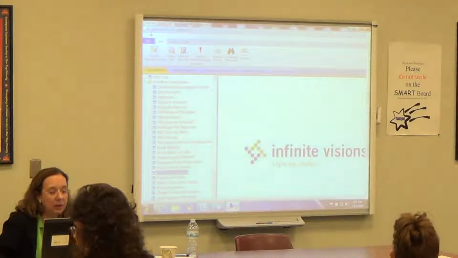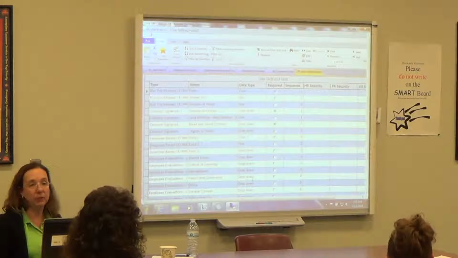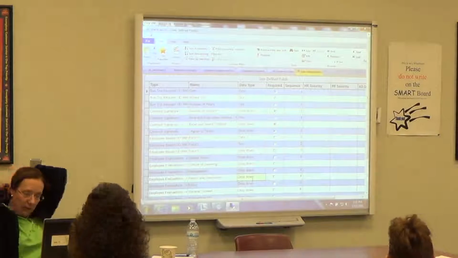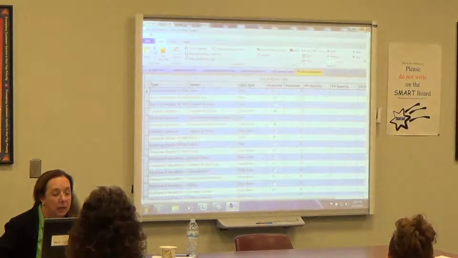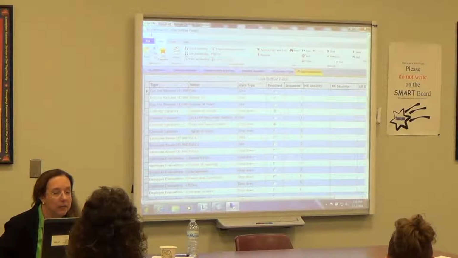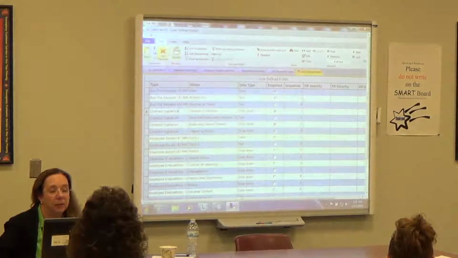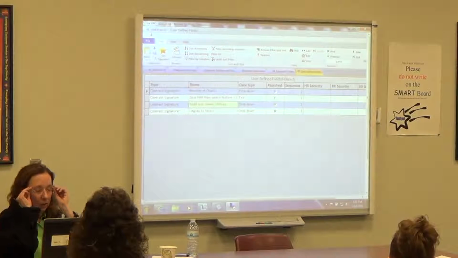Okay, so if we go into user-defined fields, and again, your security officer will probably have to do this as well. The three that I have added are contract signature. I'm going to hit filter on these. We only give you three, but you could add a new one and swap them out if you needed to. And it looks like we have four.